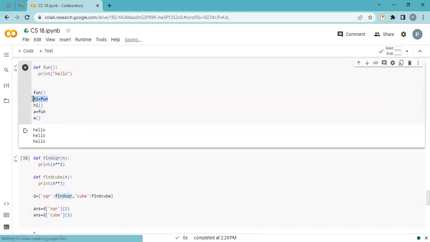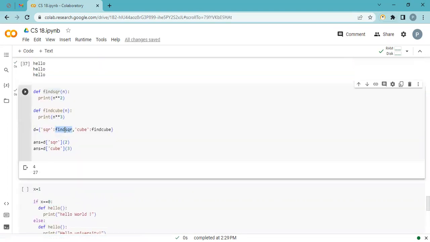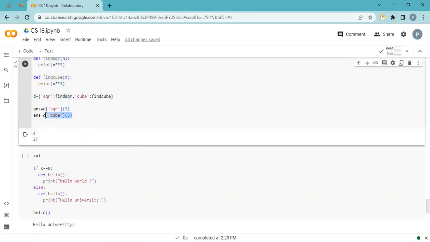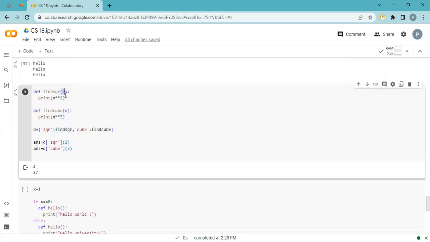Now here we say all possible variations. You can assign it to a value. You can assign a function name as a key value. And we call it like these same things, but we use the round bracket to pass the parameter.